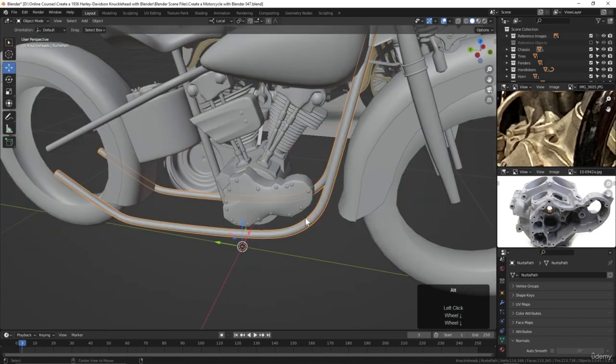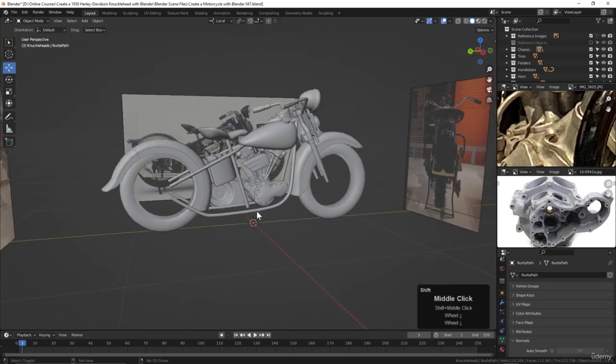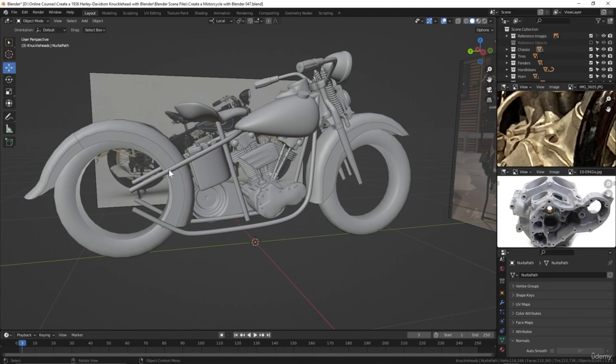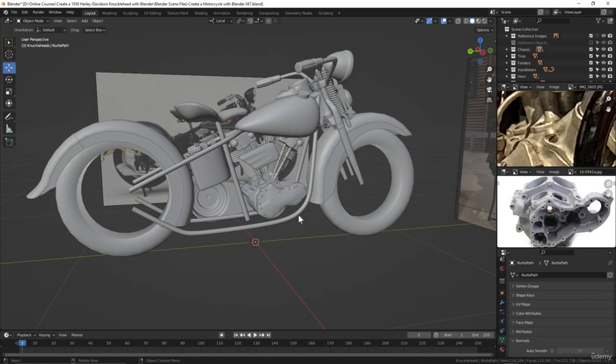So I think we've got that engine case pretty well in place. In the next video, we'll begin adding some more pieces in here on the side and just begin filling in a little more in the midsection of the bike.